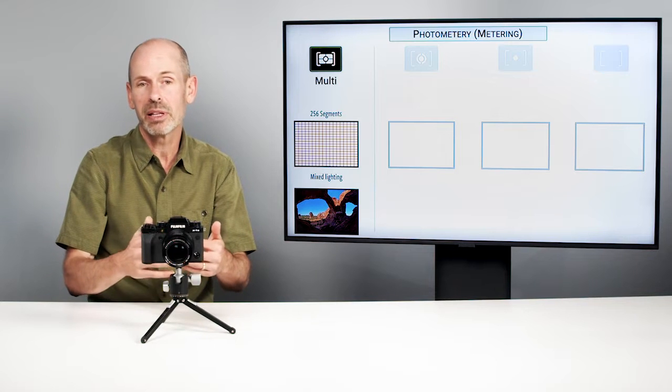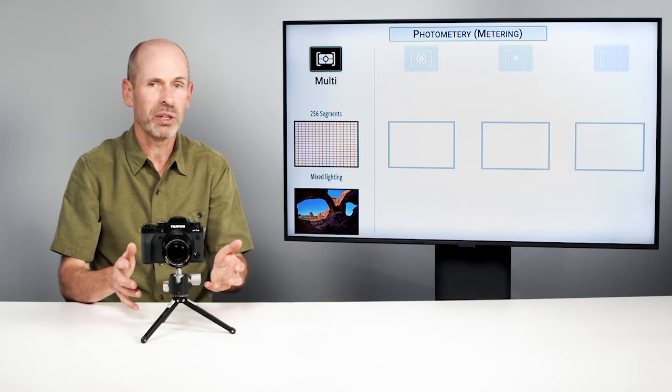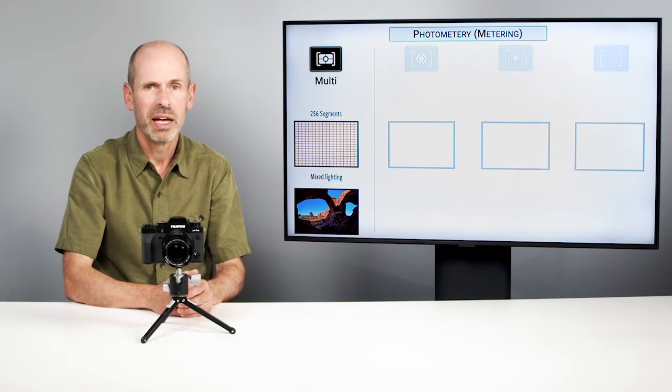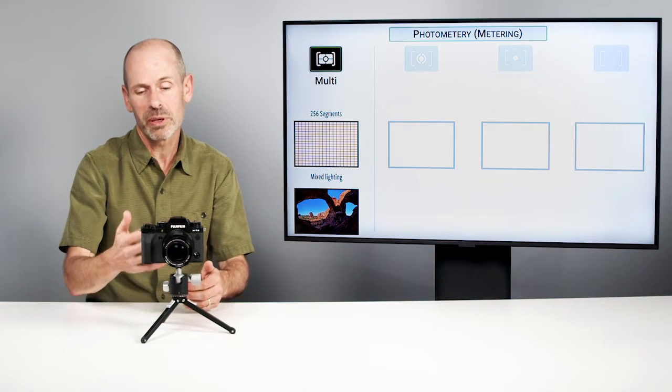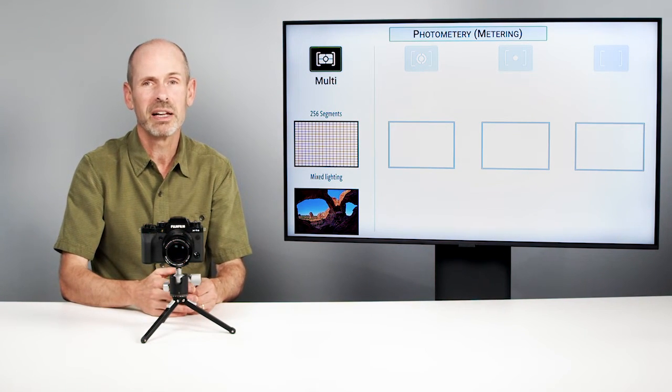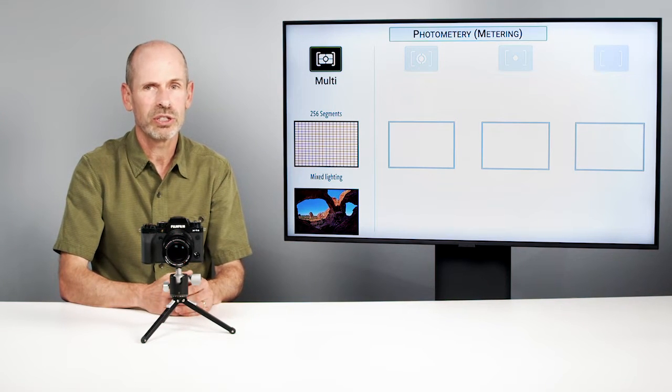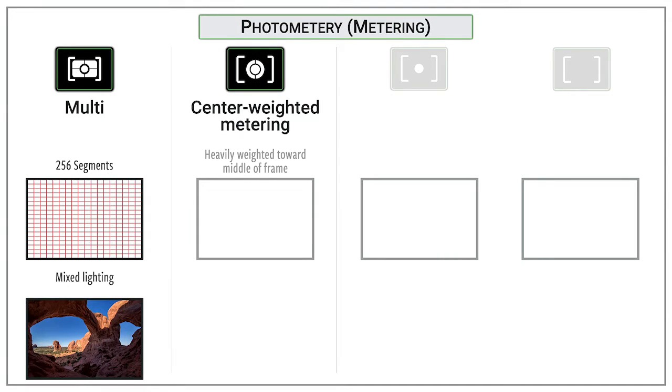I leave my camera in the multi-mode virtually all the time. It's a very good system, and with digital being able to see results immediately afterwards, and with a mirrorless camera being able to see results beforehand, I really haven't had a reason to change it from there. But the camera does have some other modes.